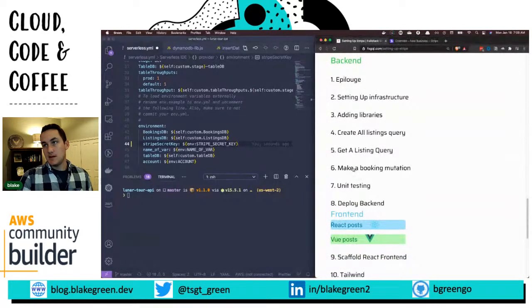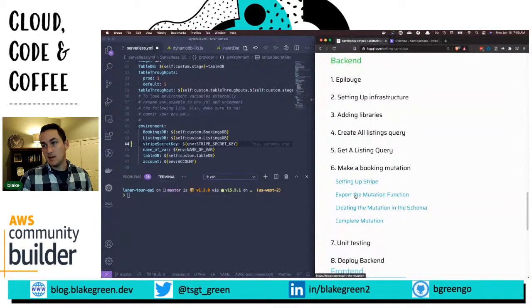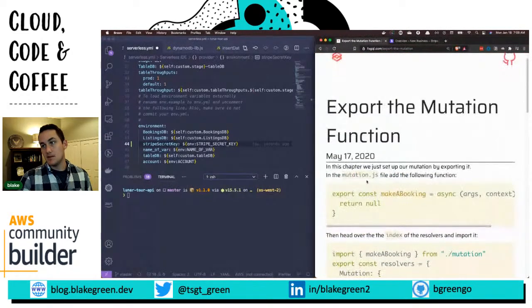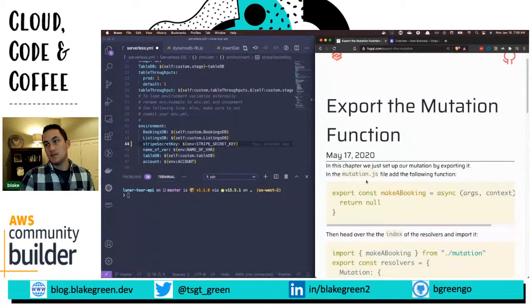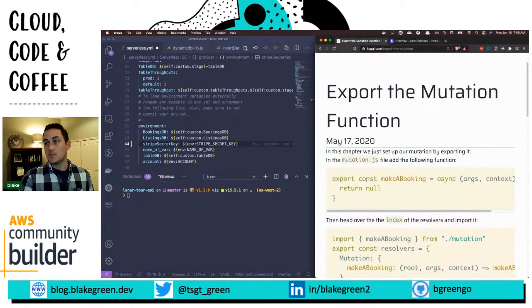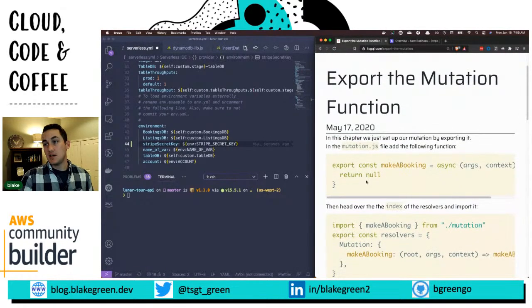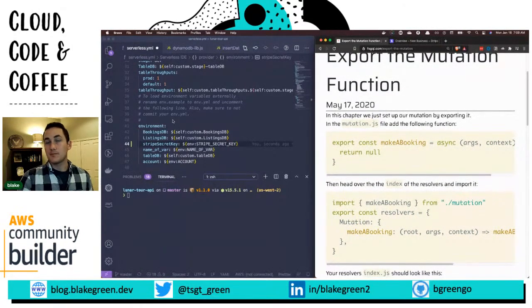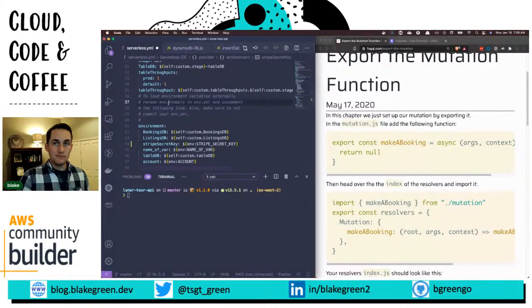We are in chapter 6, and now we're going to export the mutation function. In this chapter, we just set up our mutation by exporting it in the mutation.js file. Add the following function. Let me save that real quick.